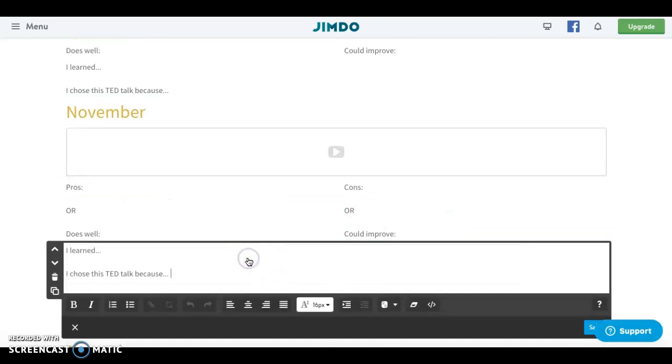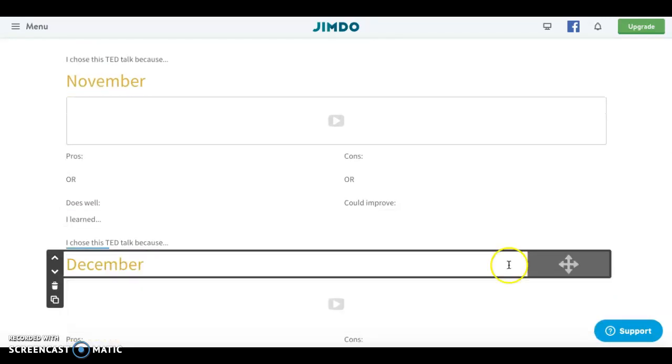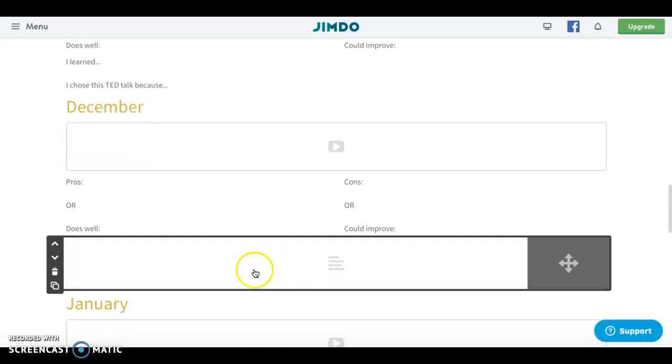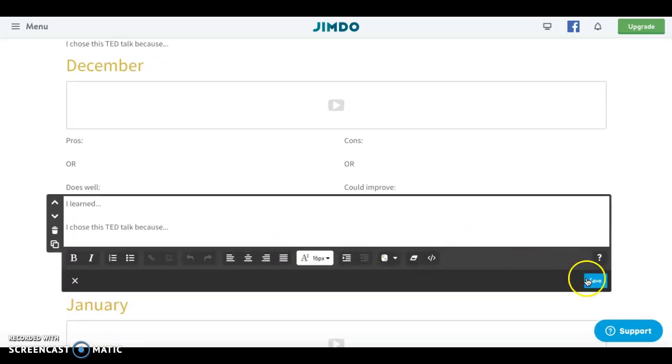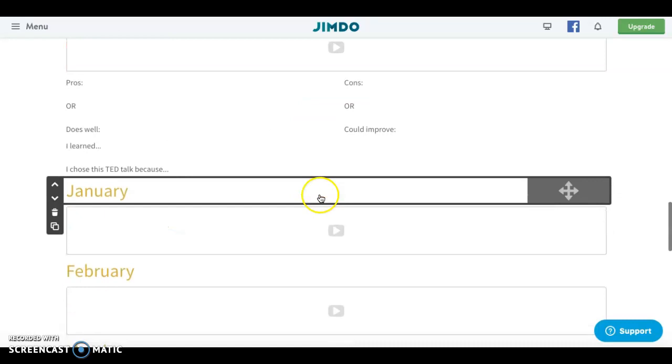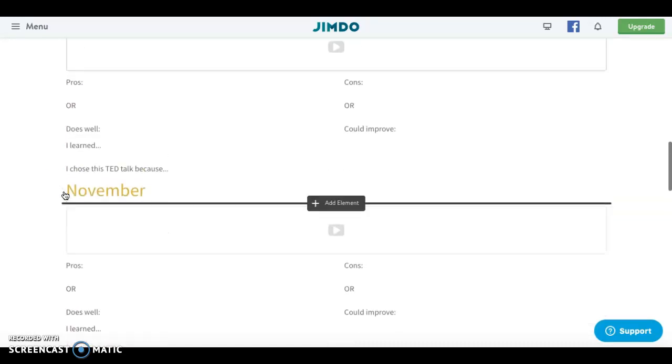So do it either way. The one is more efficient than the other, but I didn't do that, and I don't want to re-record this video. So I'm going to go ahead and just copy and paste into each of those boxes. And then that's all for this page.